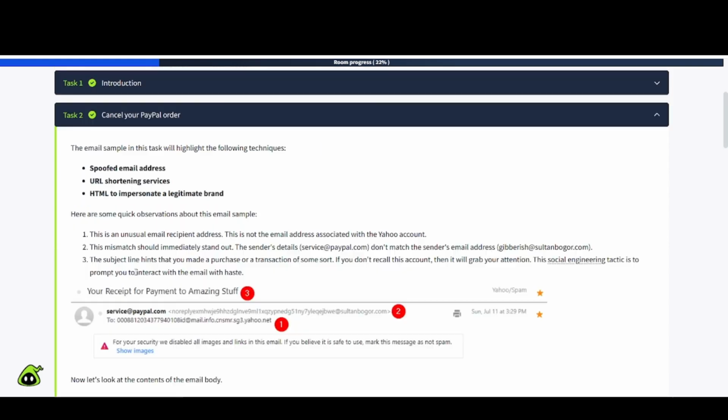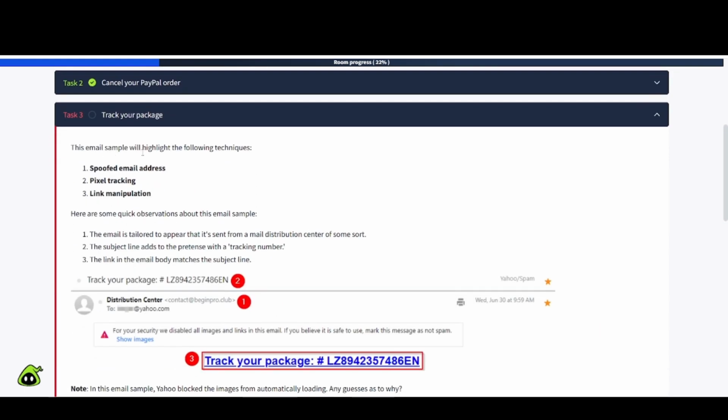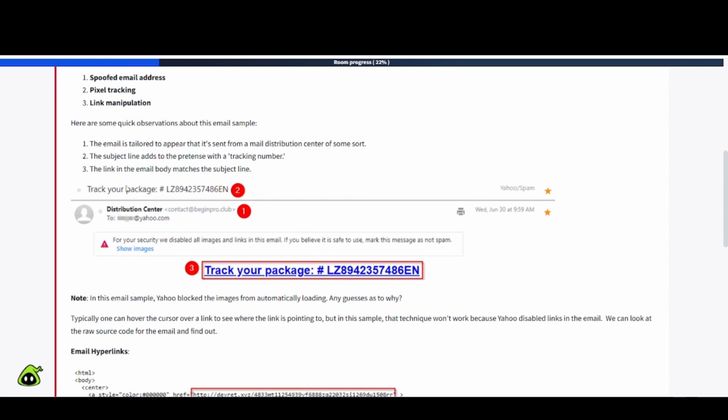Task number 3, track your package. This email sample will highlight the following techniques. Number 1, spoofed email address. Number 2, pixel tracking. Number 3, link manipulation. Here are some quick observations about the email sample.